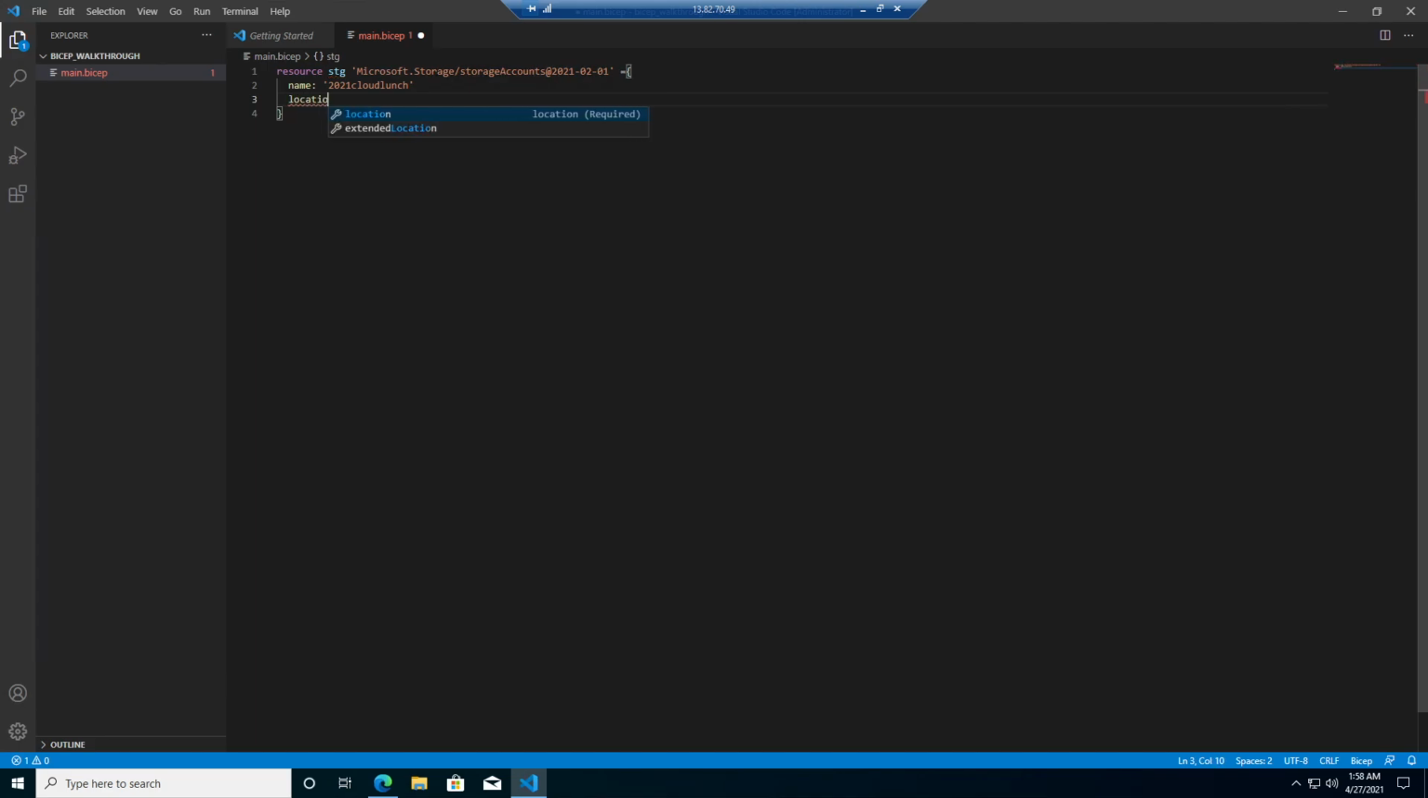And now location, we had to define where we're going to deploy this. I'm in the East US. You can pick whatever region you're closest to or most comfortable with. And then kind. One thing I do like to call out when doing these is Bicep will tell you if the property is required or not, which is pretty nice to have on hand too. And we'll go ahead and do a StorageV2.